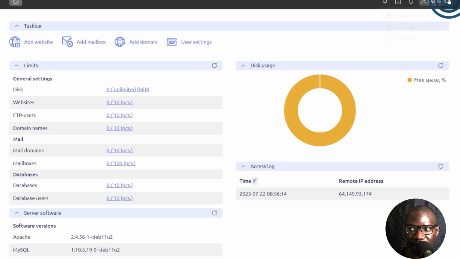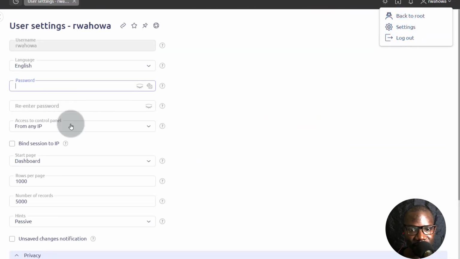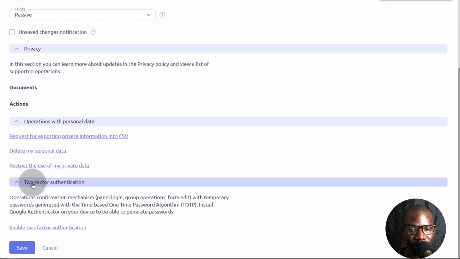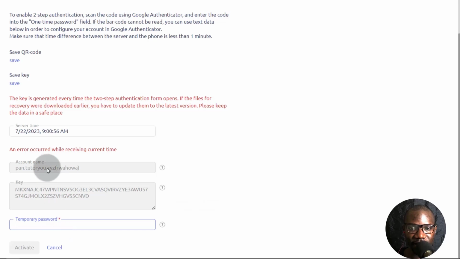Once I do that, I can come in here and go to settings. And here under settings, if you just scroll down, you're going to see something about two-factor authentication. You can enable two-factor authentication. Just click on the link there.